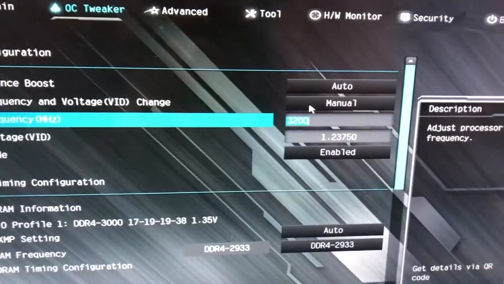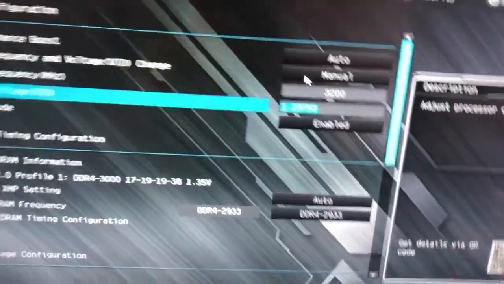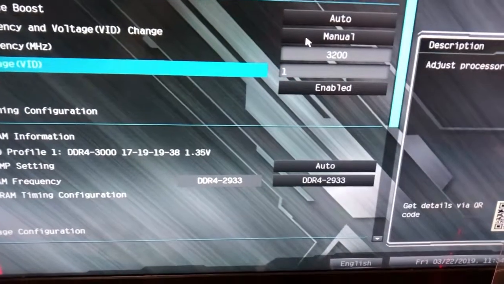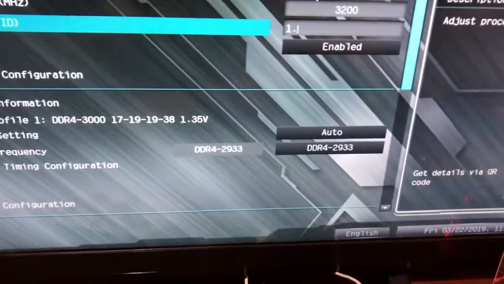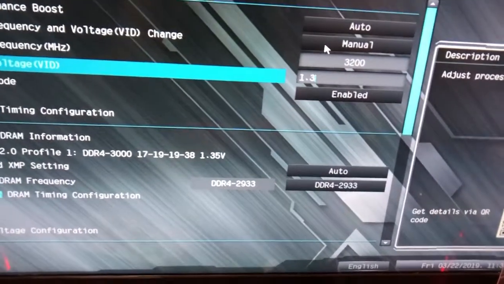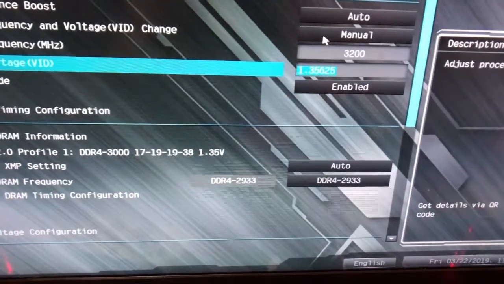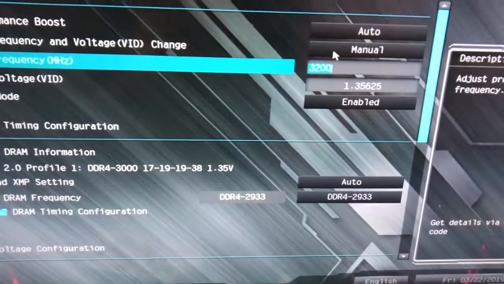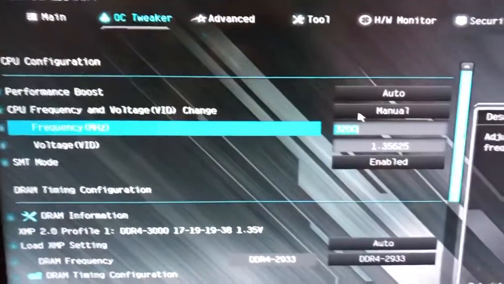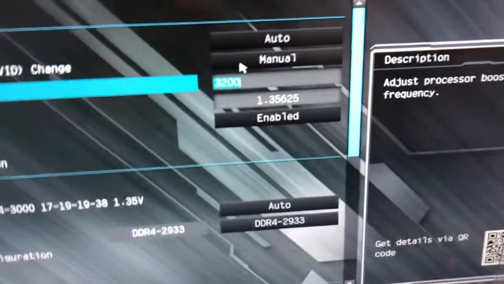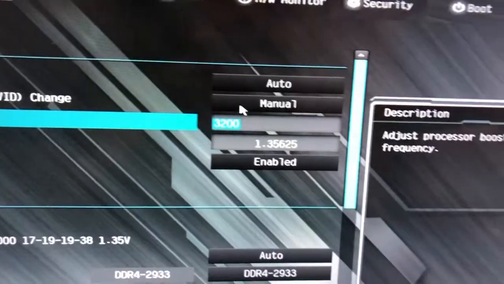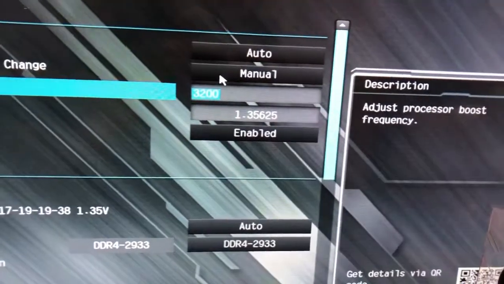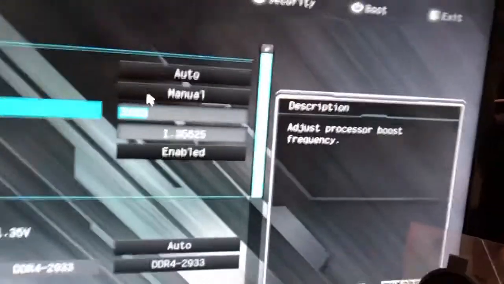1.23750 volts. So what you're going to want to do is change the voltage to something around what it is. I'm going to go 1.36 and then hit enter, and it'll do the rest of the numbers for you. And then right here, frequency. So maybe you can just do some research and see what speeds other people are hitting with your processor.